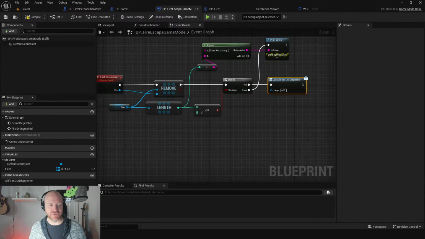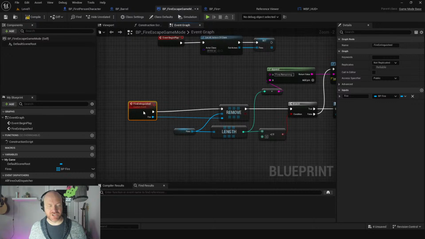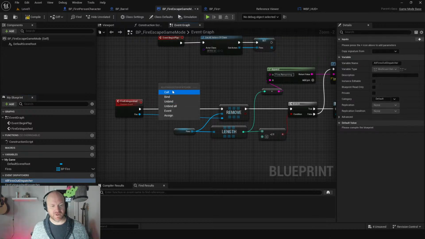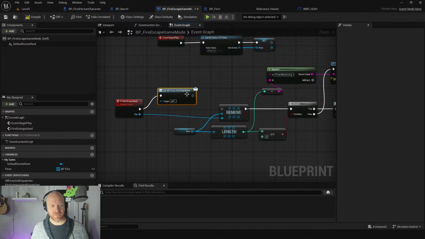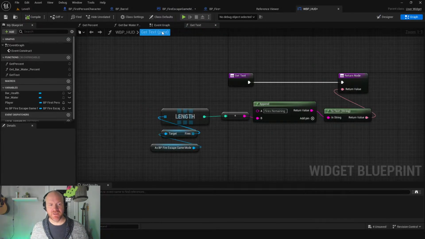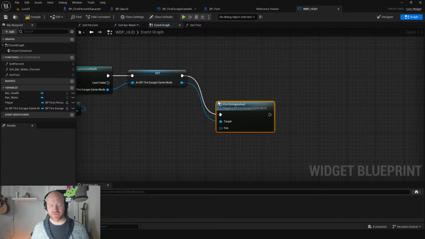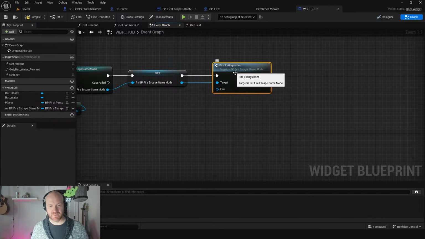again going back to dispatchers. Every time there's a fire extinguished, we could create another dispatcher that says fire extinguished dispatcher, and call that here. And then in your HUD, you could have it, fire extinguished. Nope, that's not the one I want.